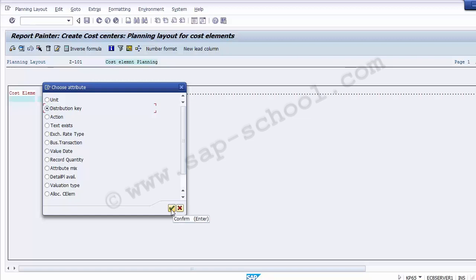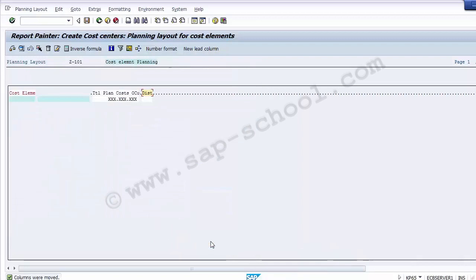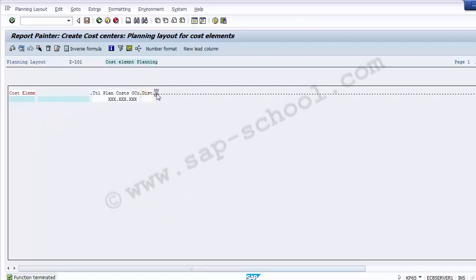So once we click on the enter, now you can see a new pop-up screen has again been generated in front of you. Now out of these, I have clicked on the confirm, and once I clicked on the confirm, you can see now that the distribution option has been generated over here on the screen. Similarly, you can add further more columns.